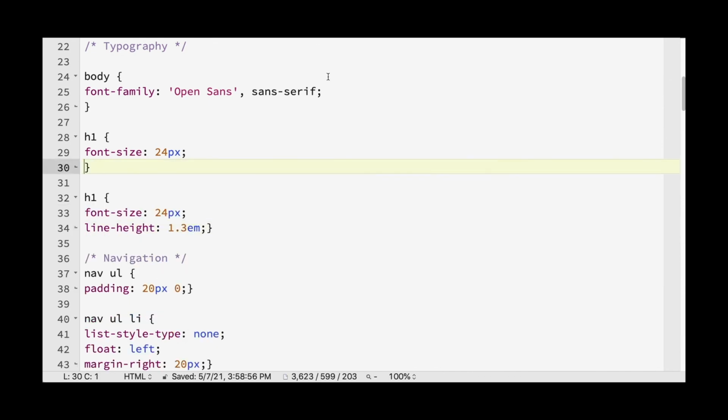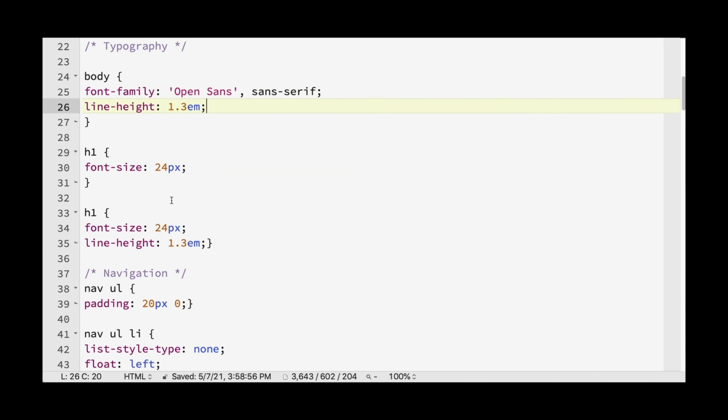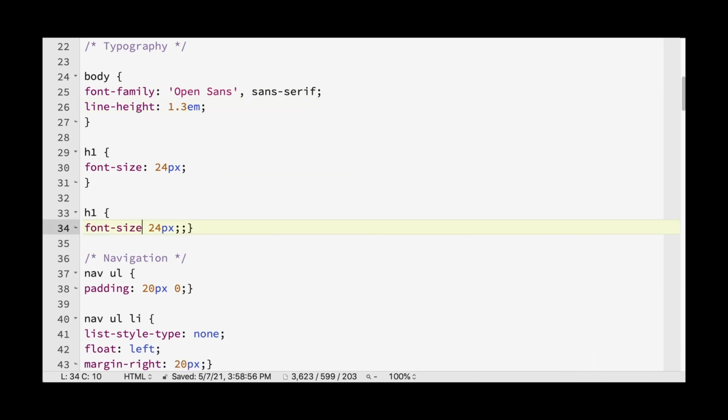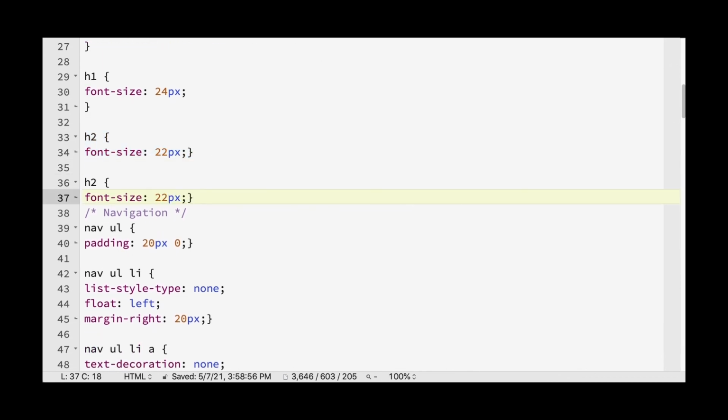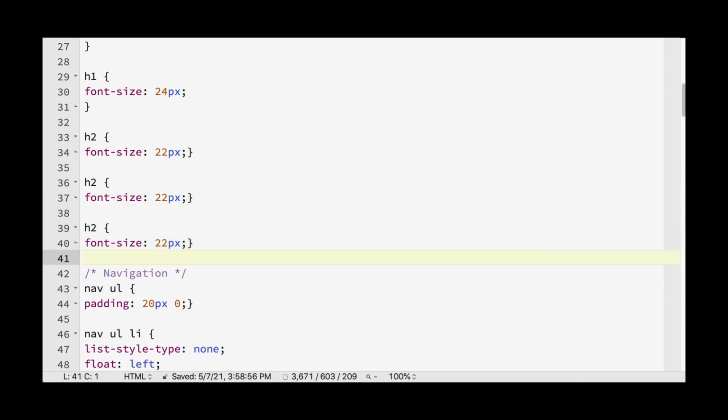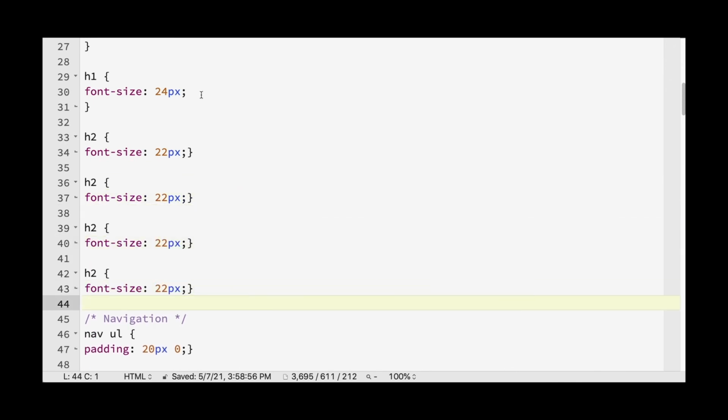And I think what I'll do actually is add the line height to the body. So we have our 6 levels of headings, and we're just going to make it kind of cascade down in size.